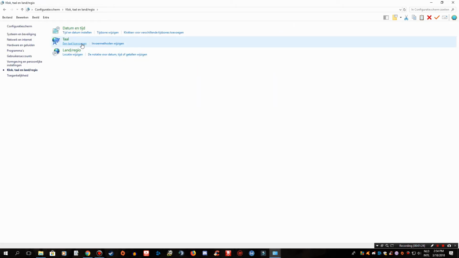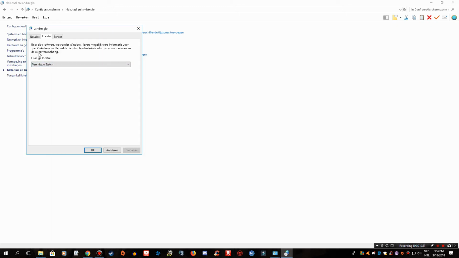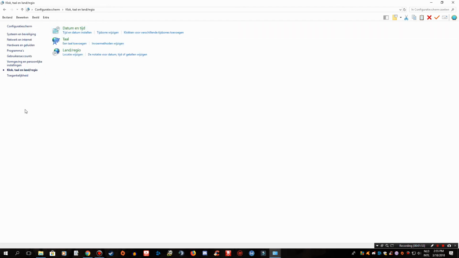And then we need to add a language, or in Dutch, een taal toevoegen. Or locatie wijzigen, change location. I did this as well, I think. I set my current location to the United States. Not sure if this is changing anything significant. It says extra information for specific locations, like services for local information like the news and the weather. So maybe this doesn't change anything, and this could still be set to the Netherlands for me. I'm not entirely sure. But we do need to add a language.